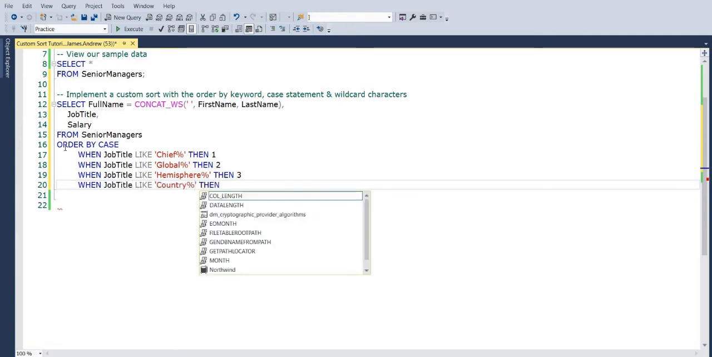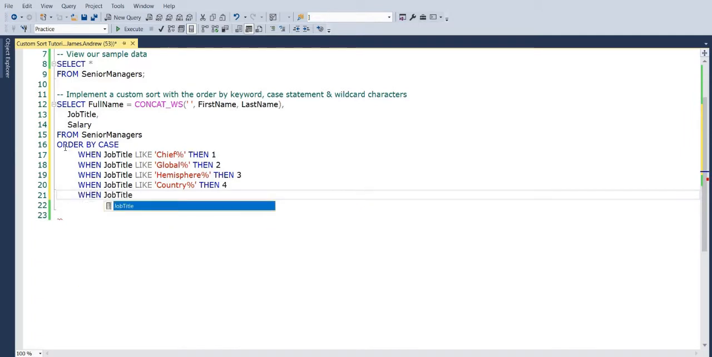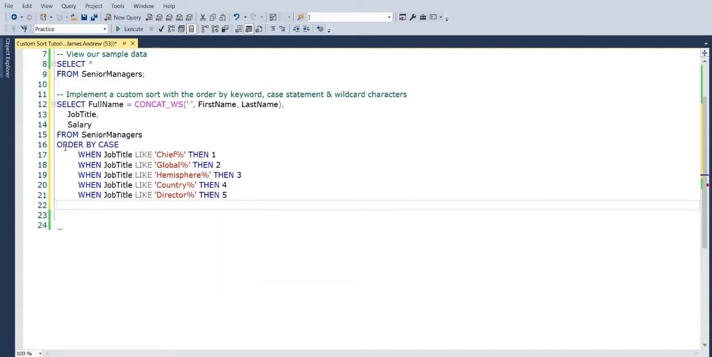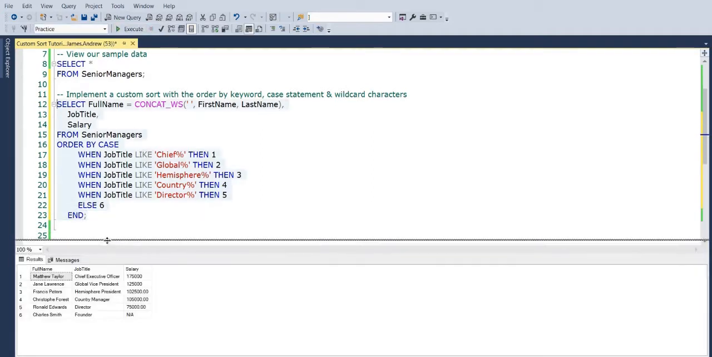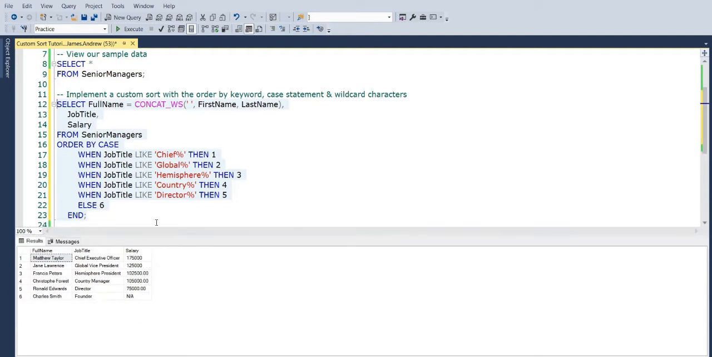Because anything with chief, as in chief executive officer, should be at the top, then global managers, then hemisphere. So we can just specify wildcards where the percentage just matches the pattern and it denotes zero to however many characters after that. So we just need the initial part of that job title. And as you can see, it specifies the correct order because our founder in this instance doesn't really have an operational day-to-day role. So they would appear at the bottom.